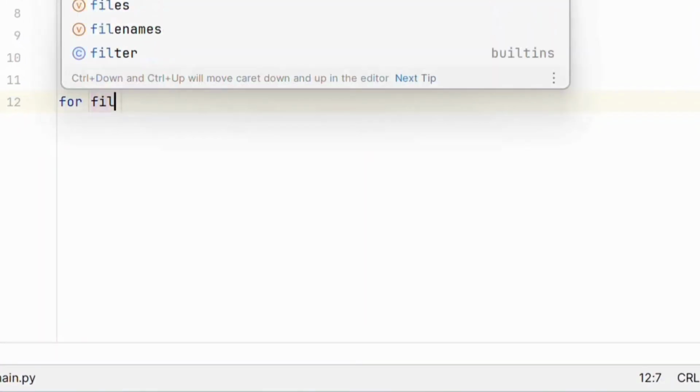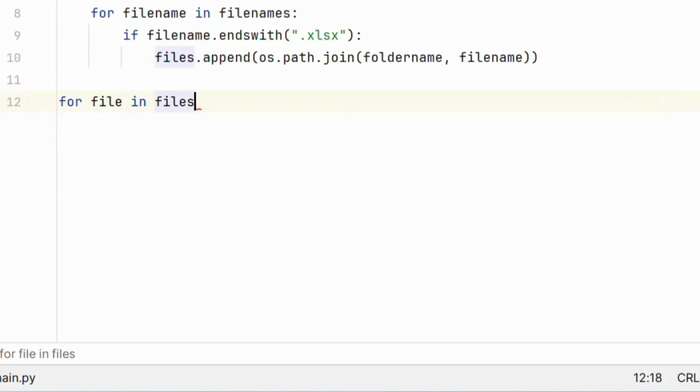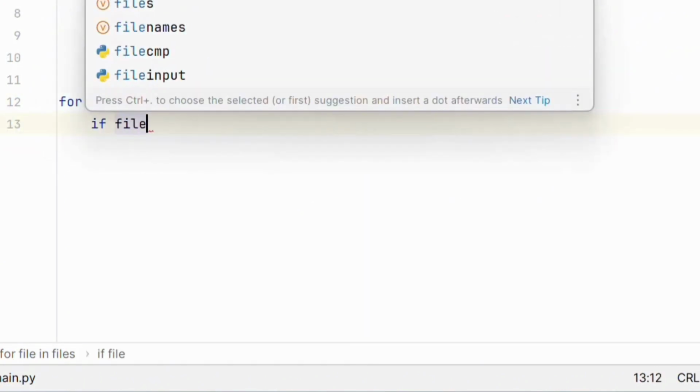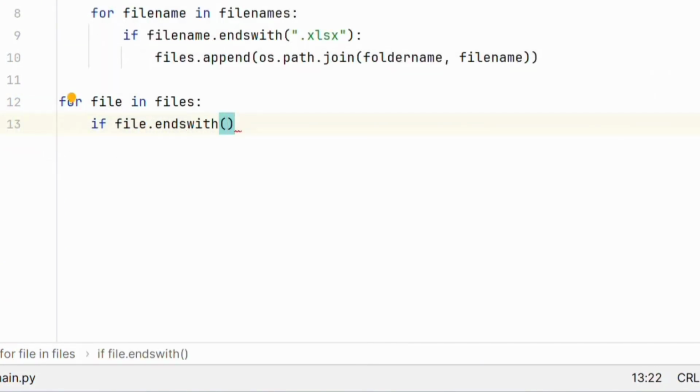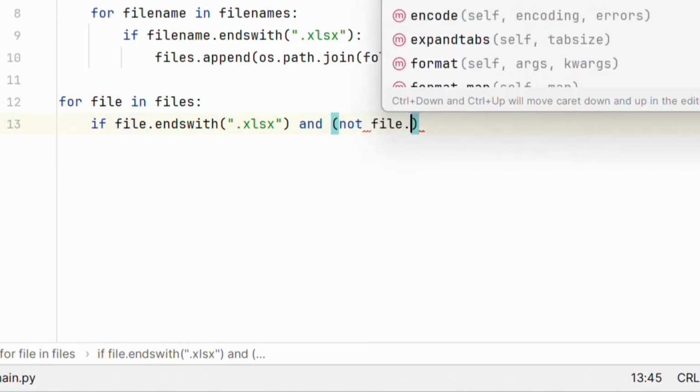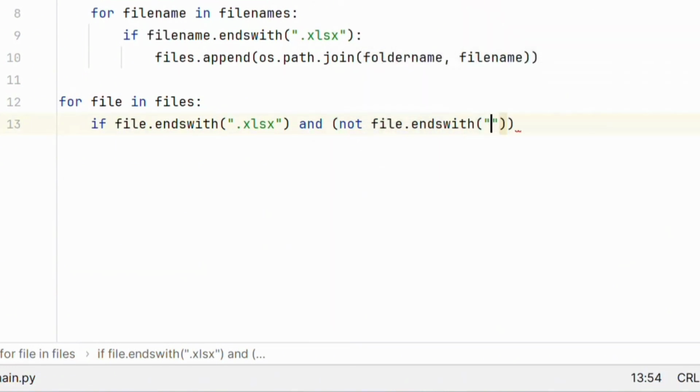So for file in files, if file.endswith .xlsx and file is not the summary file, because we do not want to process the summary file, we just want to process the other Excel files and then store the data into the summary file. Not file.endswith summary.xlsx. This is the if condition.